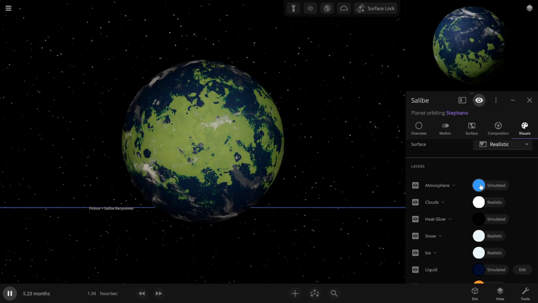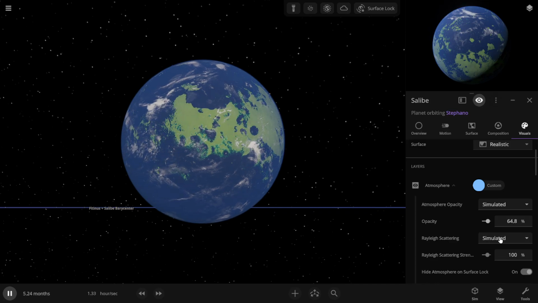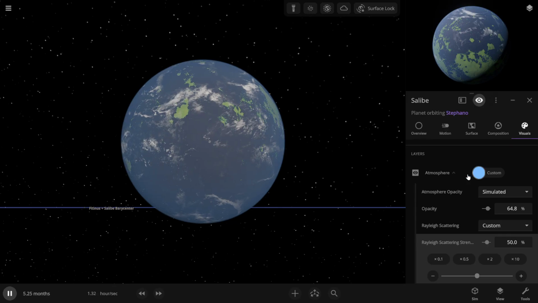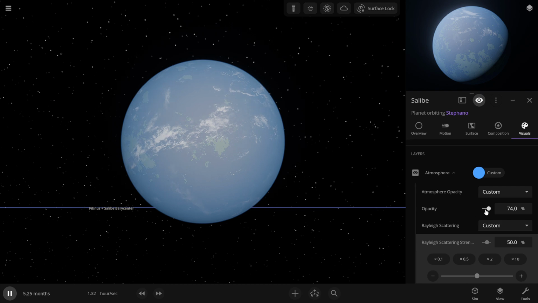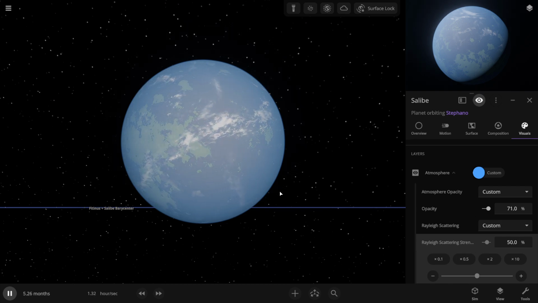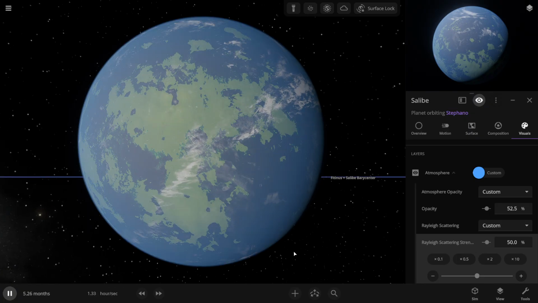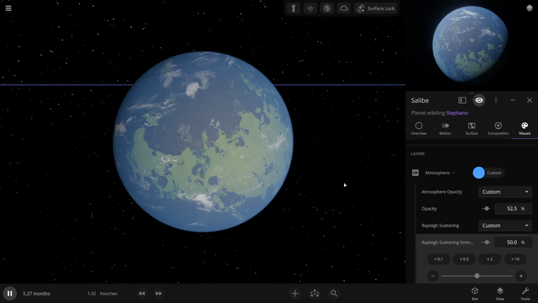Then the atmosphere. Need a nice blue. And high release scatter needs to be changed. Once again, a nice blue. Then not too much, just to the point where it kind of looks like Earth. And I think I like that.